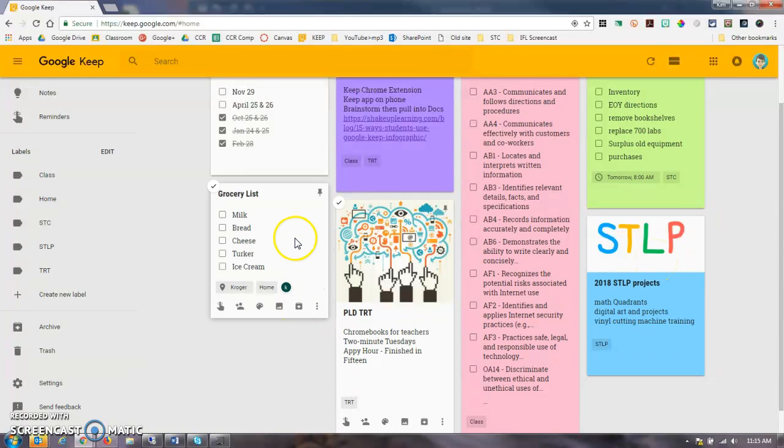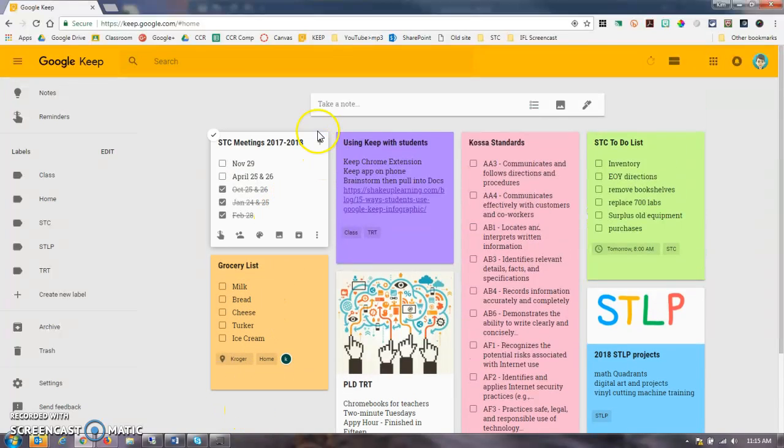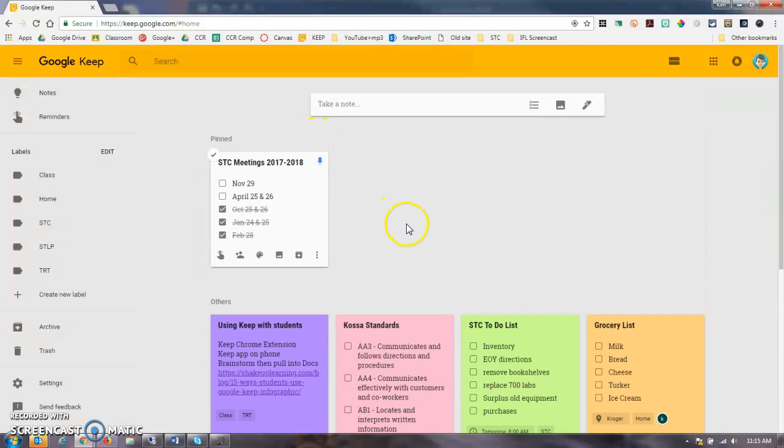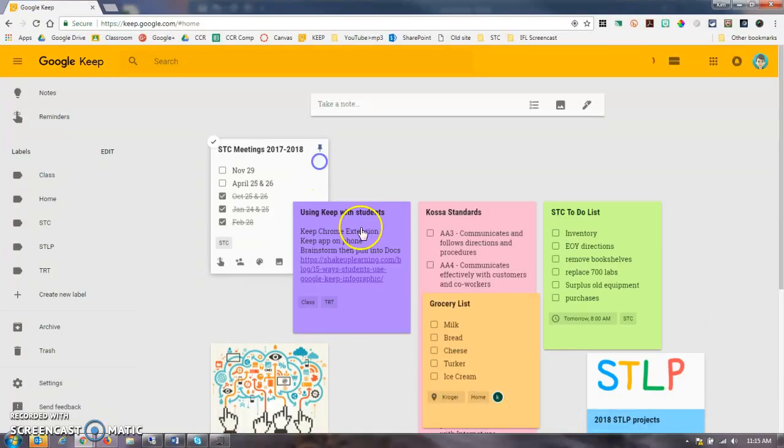You can color code your notes just by clicking on the palette and choosing a color. And you can pin notes to the top for those important notes that need to stay at the very top, or you can unpin them.